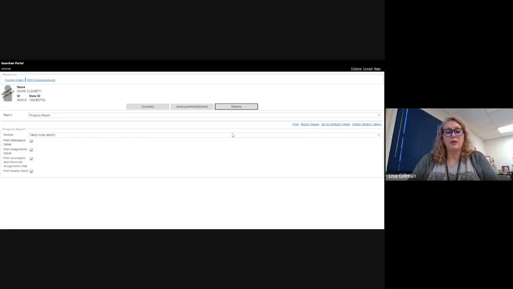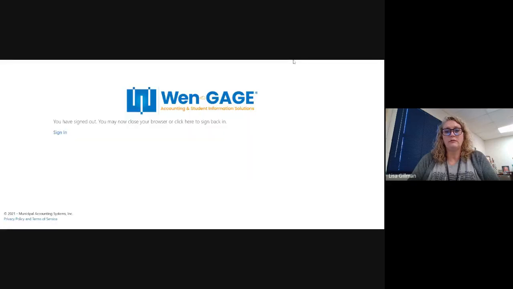And that's basically all you do to log in and see how your students are doing. Once you are finished, you'll want to click the log out button here on the right, especially if you were on a public computer. So you'll click log out and then close out of that screen.